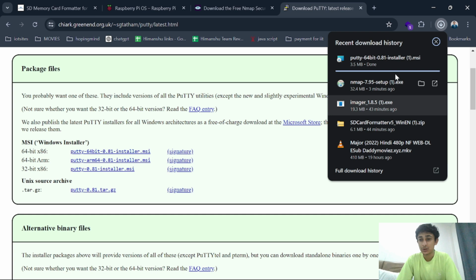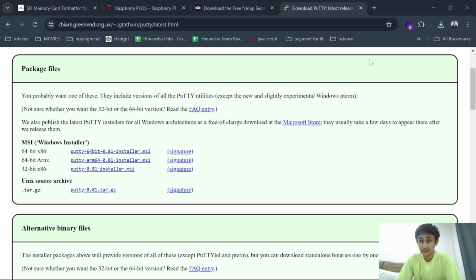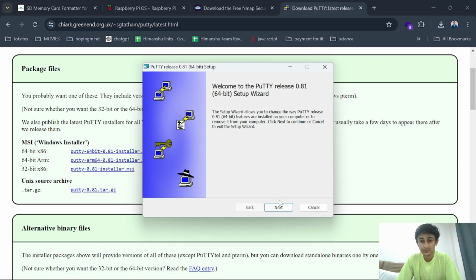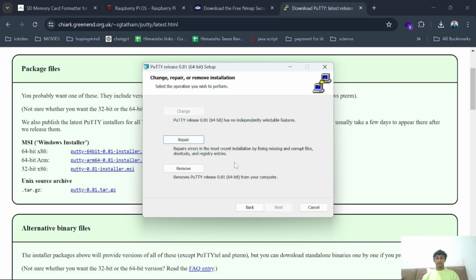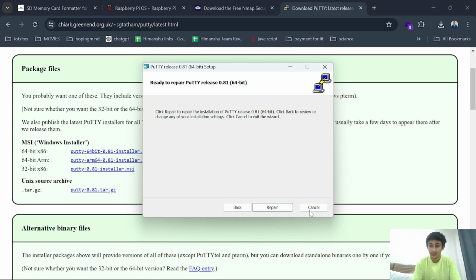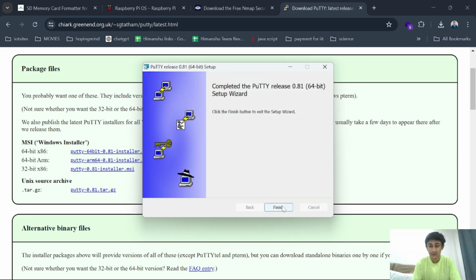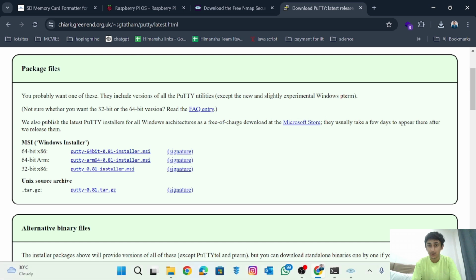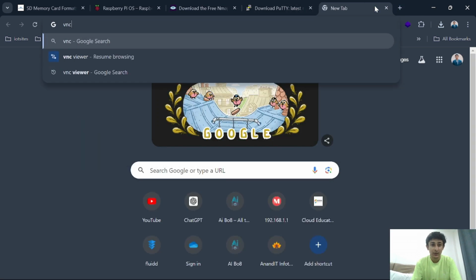After installing the PuTTY, next, repair, now finish. After downloading the PuTTY, you have to download VNC viewer.